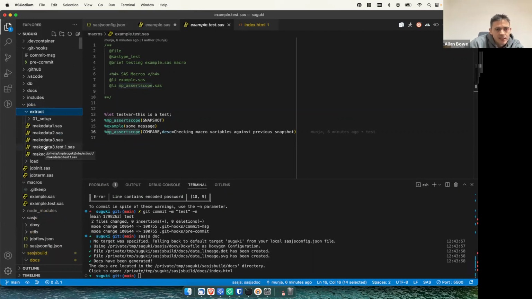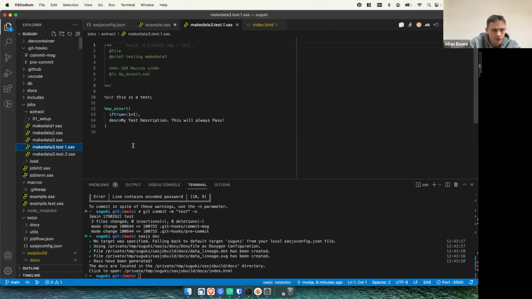you can also do .test.integer.sas, and that will run the tests in a particular order. So here I run some SAS code, and I run this assertion macro. And all these assertion macros do, and you can write your own, is create a work table called test results, and it has variables in it like test result, test status, etc. And then that test result gets streamed back.